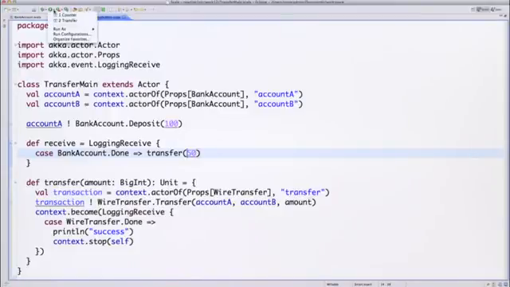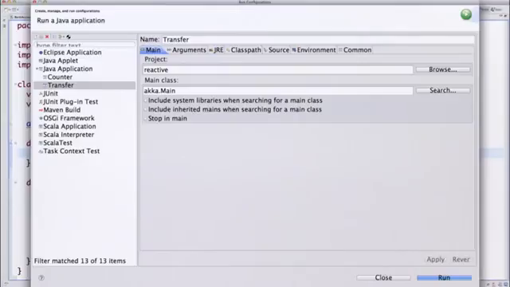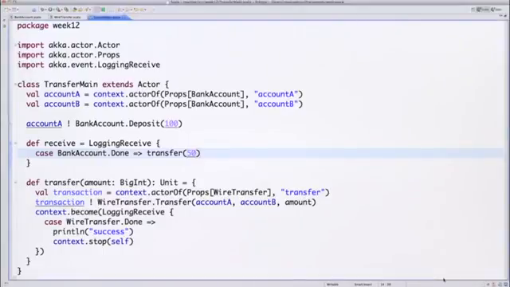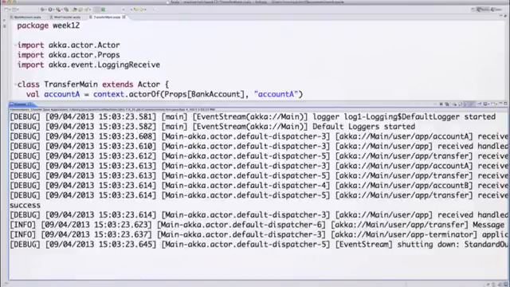Again, I have prepared a run configuration for this with the Akka main class and as argument the main class, the actor class to be run. I have set here a debug option, akka actor debug receive equals on. This activates all the logging receive blocks so that they tell us when which message is being processed. It is done so at log level debug. Now running it produces a lot of output.